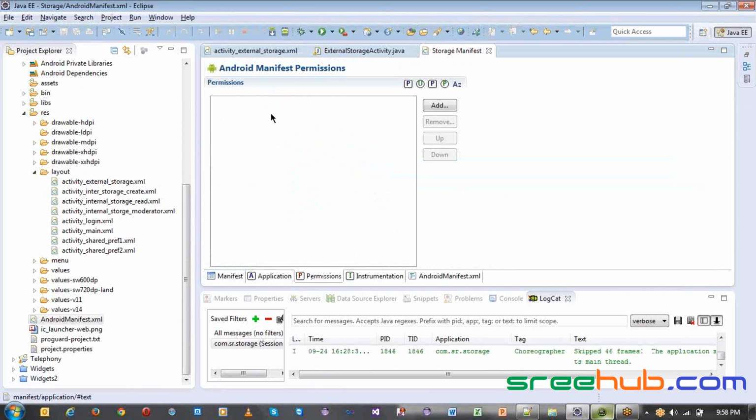Now in order to work with external storage, again, as we have seen in our SMS part, where we have to give access to the end user who is installing the app, the same way you have to give access even for your external storage too. So let's see how to give. What are the different access things which you have to give to this?